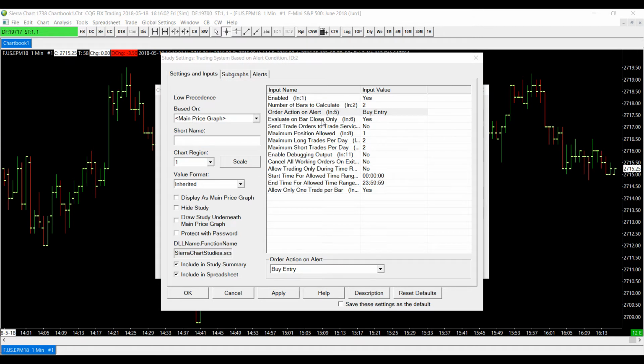Next up for our inputs, we have the evaluate bar on close only. Now I did run into some problems earlier before setting this to no. By default, it is on yes. I would suggest turning this to no. It's really up to you. But again, my formula did not tick until I had this set to no, and it took me a little while to figure out what was going on. So for this demo, once again, I'm going to show you what worked for me, and I put this on no.